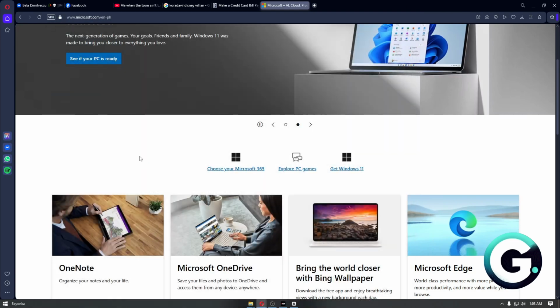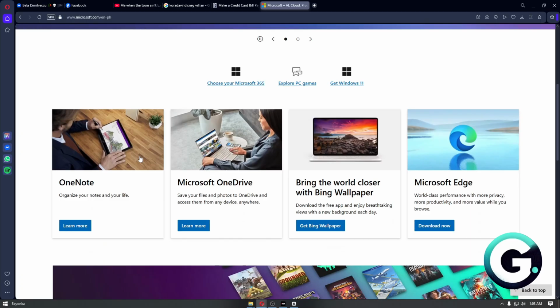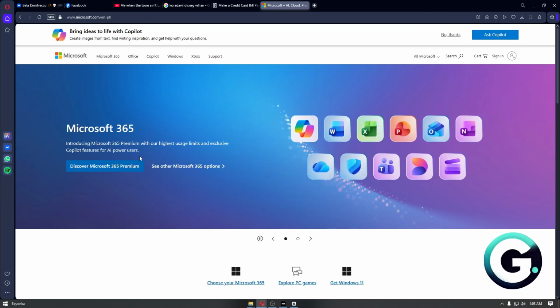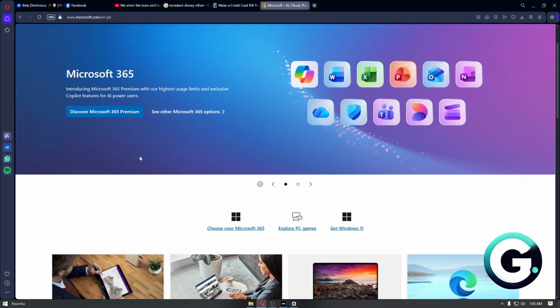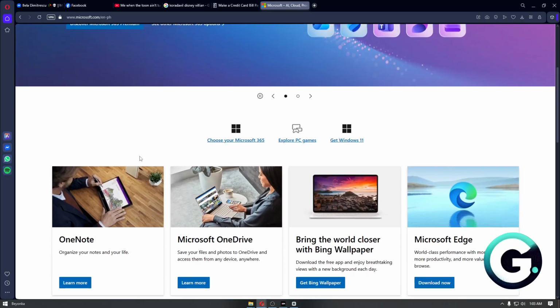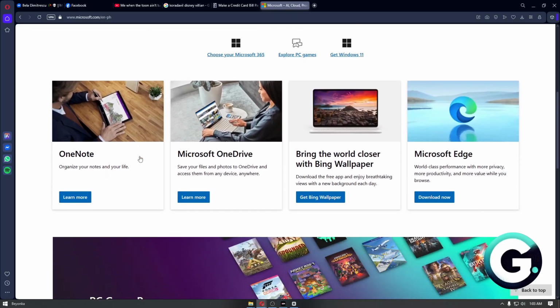Now we also want to use a different sign-in. Basically, when prompted, you want to select other ways to sign in and use a code sent to your phone or email or the authenticator application.